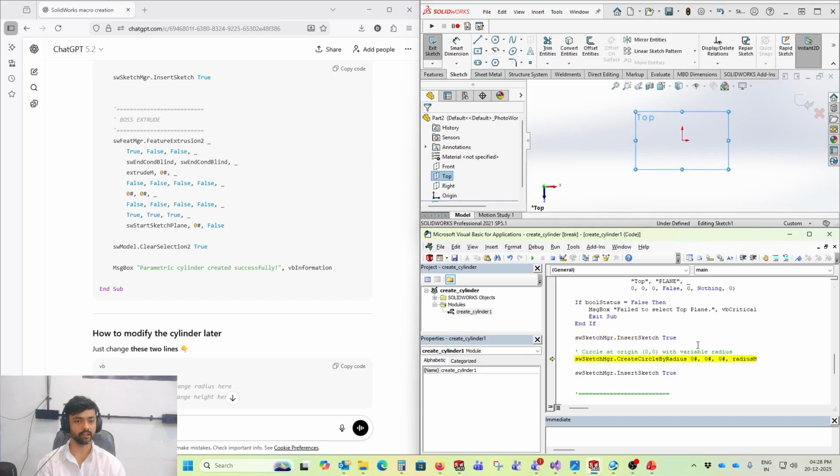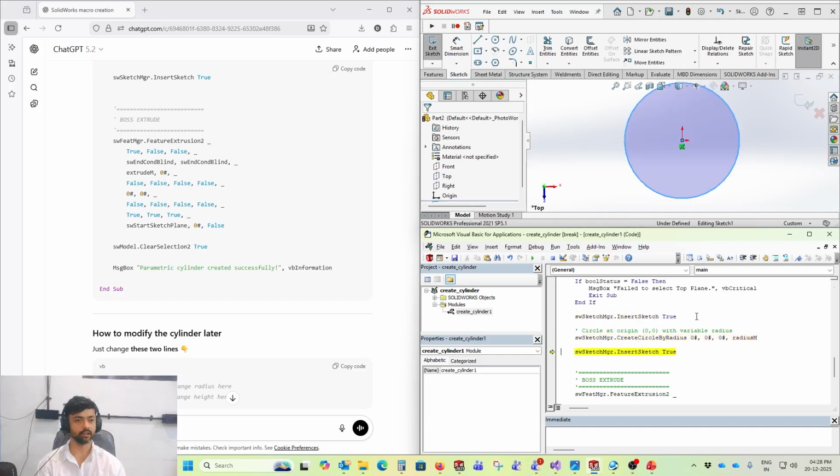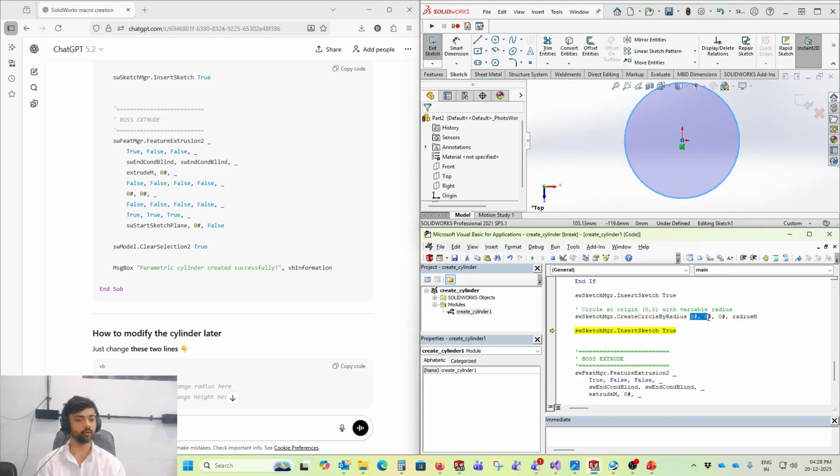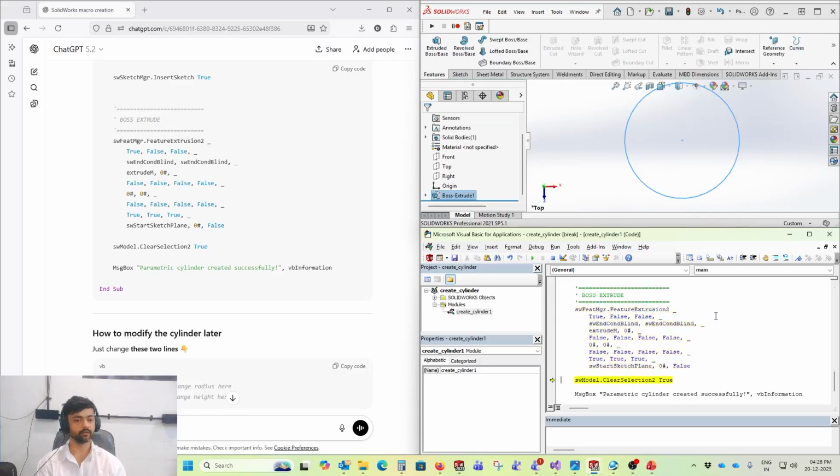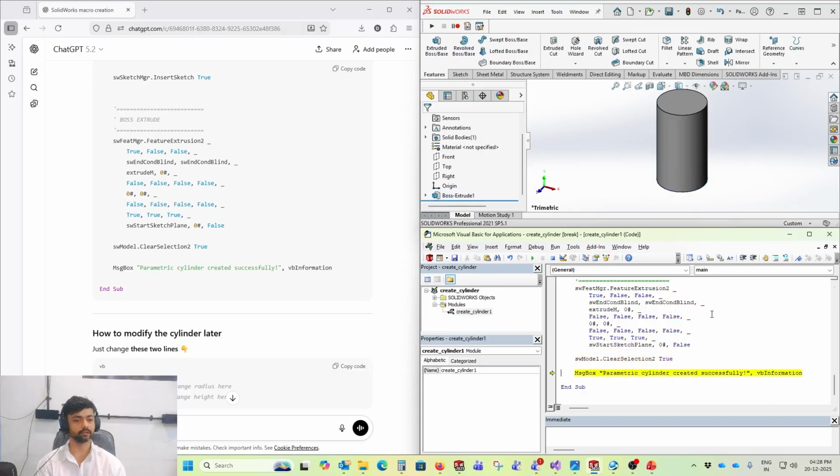Then we are inserting the sketch, right? Then inserting the circle. The radius is given here. You can also have your own center point. If you want to change your center point, you can define variables for the center point and put them over here. Sketch insert is complete. Now we are creating the boss extrude, and congratulations, we have just created a cylindrical body using a macro.